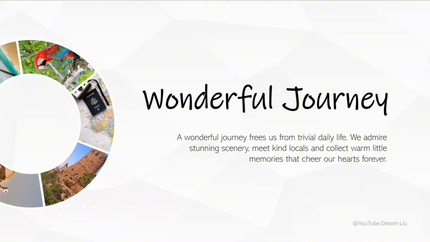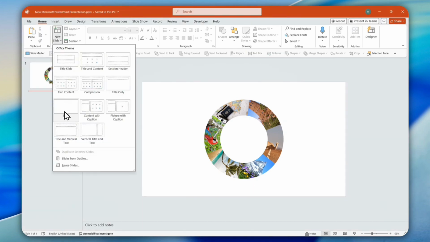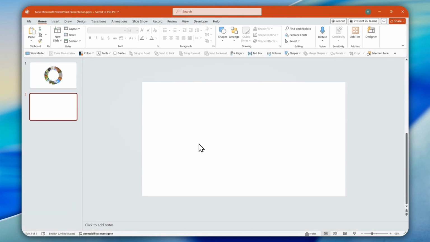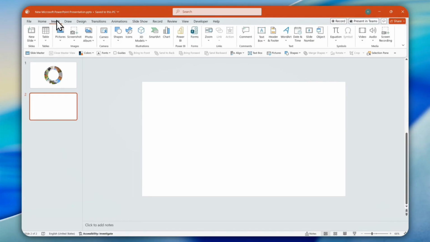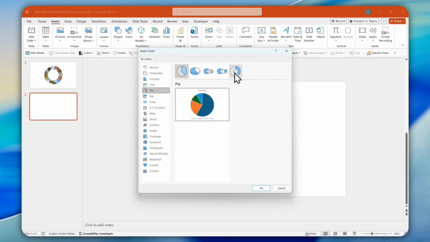Let's get started. If you want to create this kind of cool effect, the most important thing is to make this circular ring shape. Create a new blank page. Go to Insert, select Chart. Choose Pie Chart under the chart types. Select the last one, the Doughnut chart. Click Confirm.